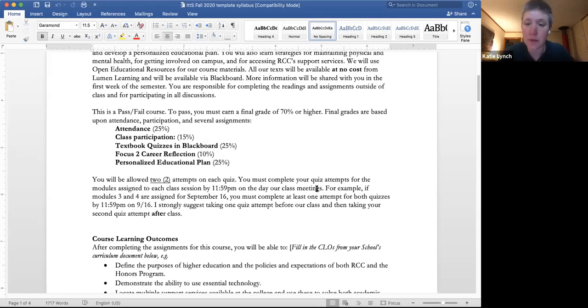on each quiz. You need to complete your quiz attempts for the modules assigned to each class section by 11:59 p.m. on the day our class meets. I'm sorry, that's a little typo on my part. Now that's my rule. You could probably change this depending on what your dean says. But what I'm suggesting here is that a student take 1 quiz attempt before class, and then take the second quiz attempt after class. So what I mean by that is Lumen gives them 2 tries, right?